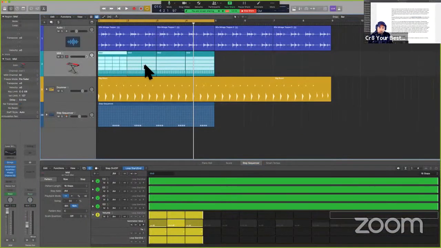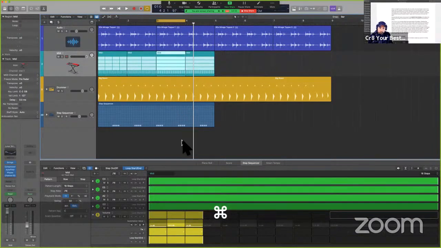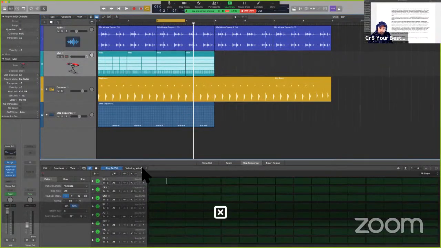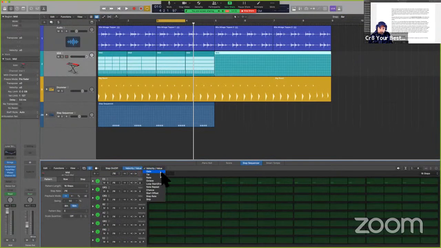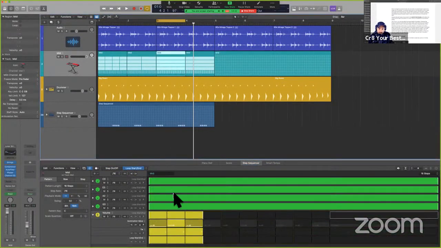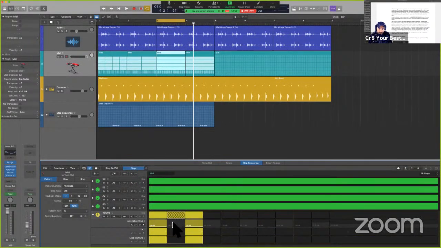Going back to my part here. Let's see here. What's the best way to explain this? I think what I'll do is I'll go into skip, okay? And I'm going to tell Logic to skip, let's see, hold on. Let's go here, skip, and I'll skip this one. Let's see what this turns out like.